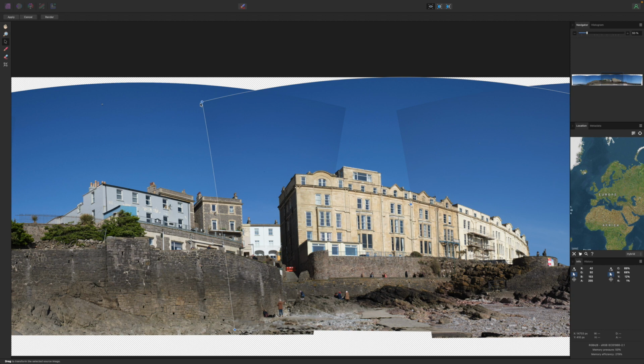You can see from the transformations already applied to these frames just how sophisticated Affinity Photo's panorama merge process actually is, correcting perspective changes automatically and lining up these frames perfectly.